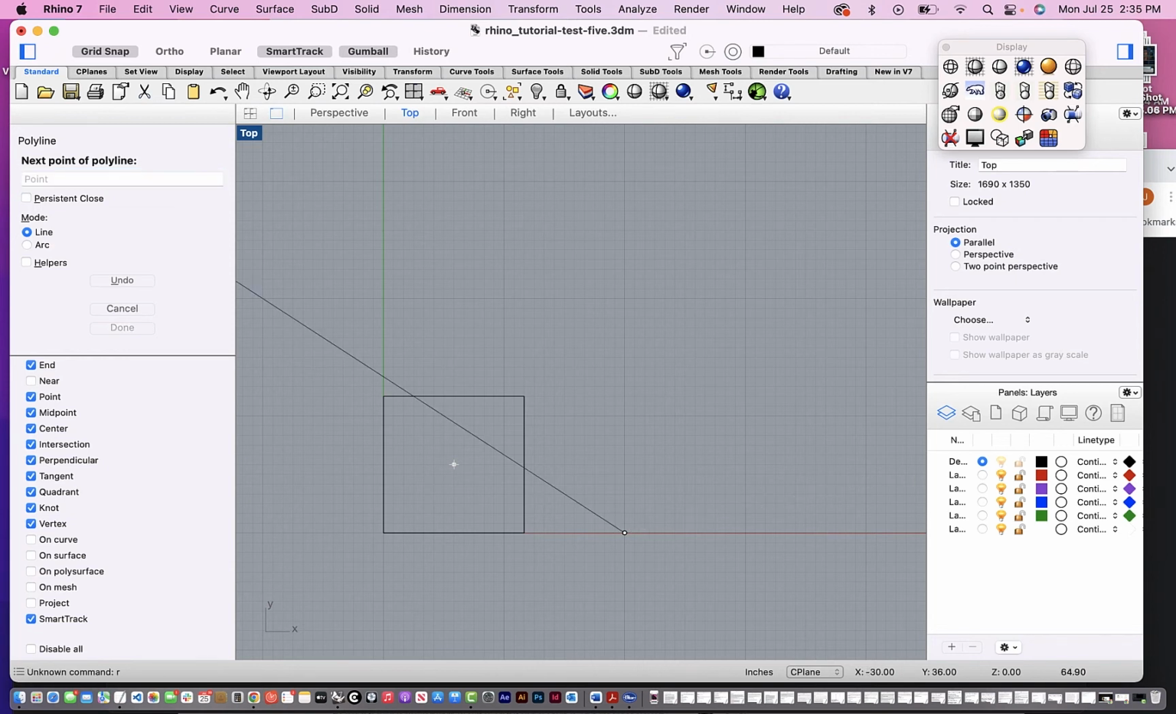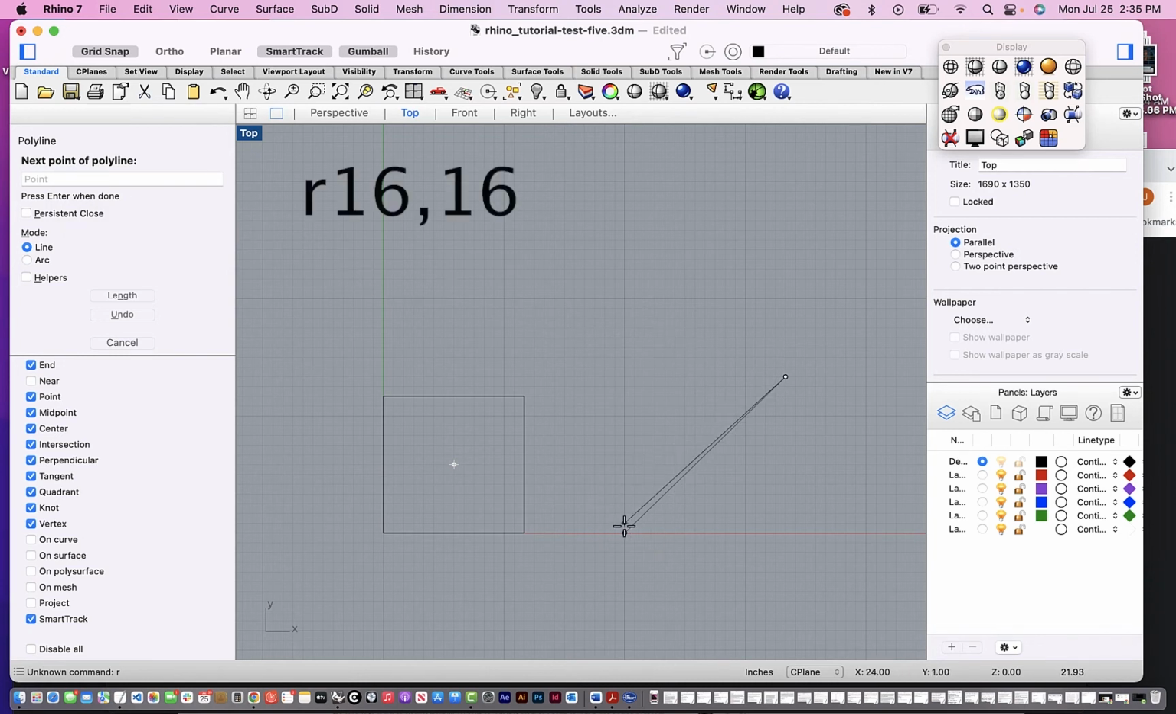Okay, there it is. So you see that I did R, comma, 16, comma, no, sorry, R16, comma, 16. And that brought us x16, y16 in relation to this. Did not start with a 0, so in relation to this.